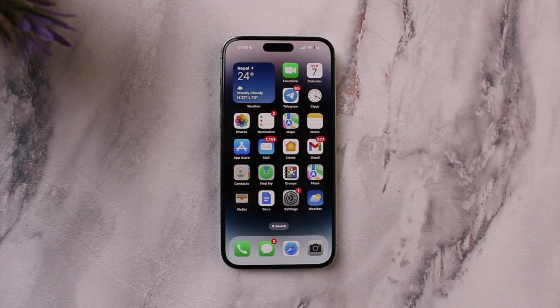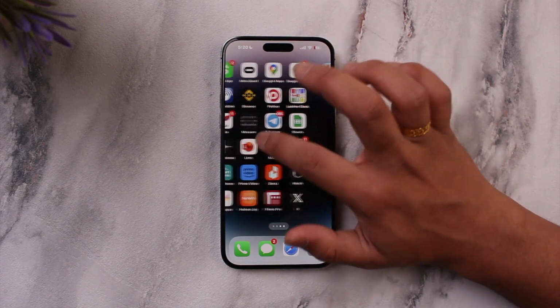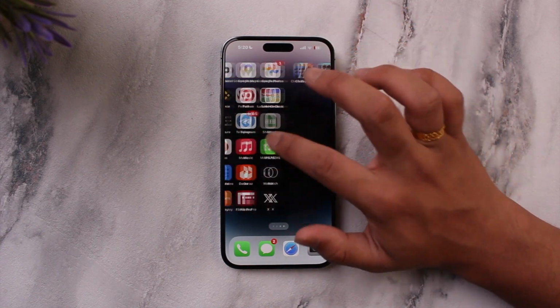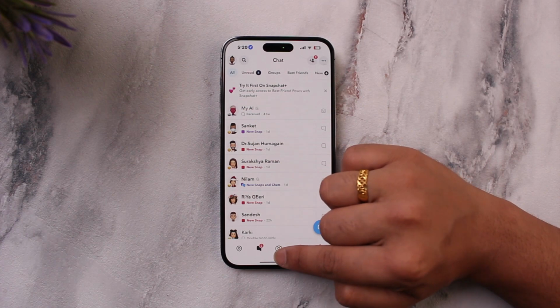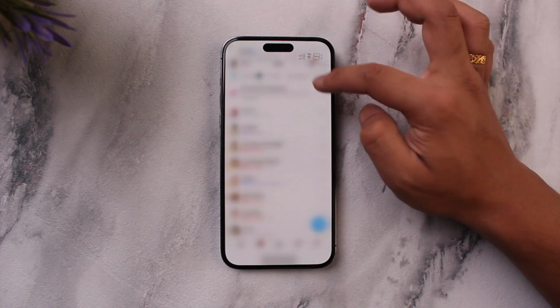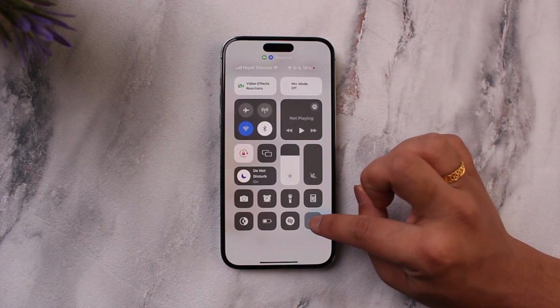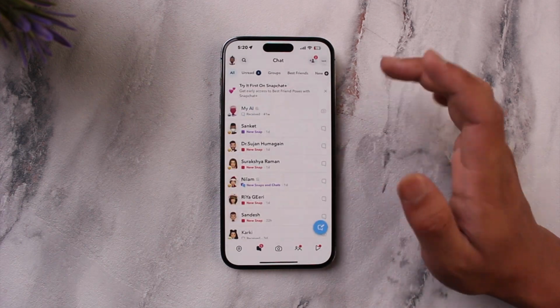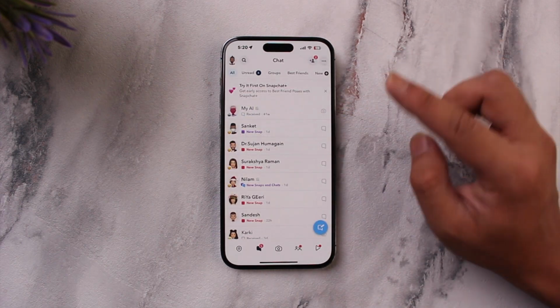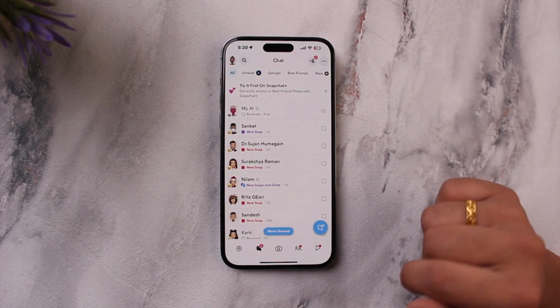In order to screen record on Snapchat without anyone knowing on iPhone, the problem here is quite simple. If you open up your Snapchat application, go to this little chats icon, and view a snap, but before you view the snap, you turn on screen recording and start recording the screen, this will let them know that you recorded the screen. But there is a trick to not getting caught.